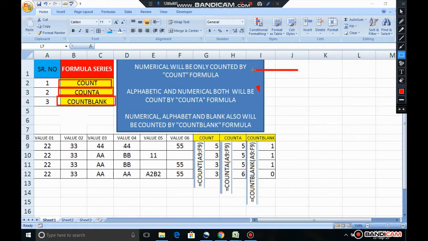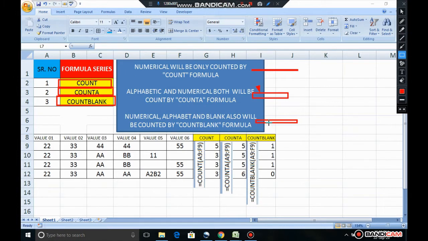This is one formula. Only numerical values will be counted by the COUNT formula. The second, if you can see here, this is alphabetic and numerical, both will be counted by the COUNTA formula. The third formula is numerical, alphabet, and blank also will be counted by the COUNTBLANK formula.